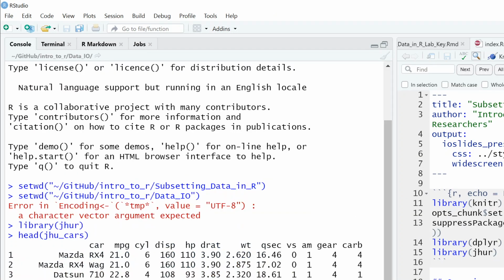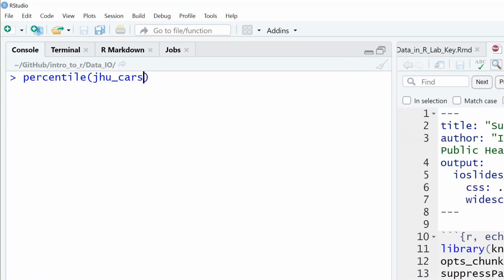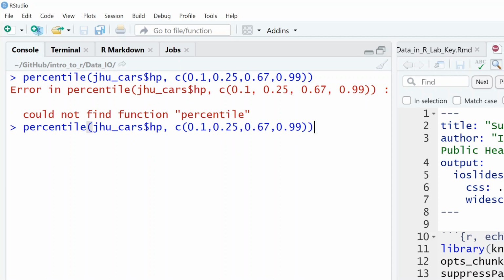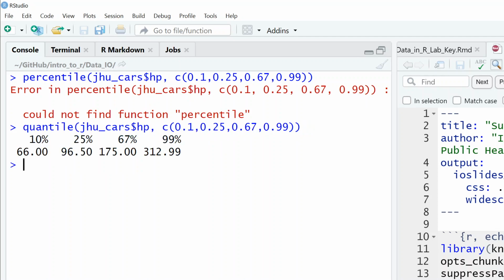For example, I can say quantile of JHU_cars HP, and we can do 0.1, 0.25, 0.67, 0.99. And so it'll return each of them for you for whatever the actual value was. There are some other functions we can cover that might make a longer vector of numbers, so you don't have to type each one.